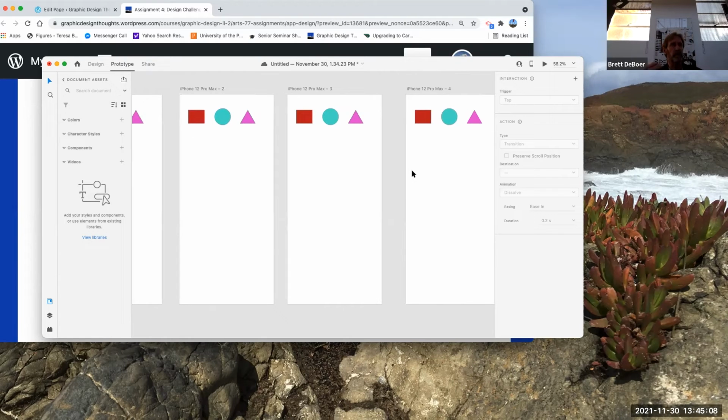So if you can think ahead based on your sketches of what you want to occur, then try to duplicate those things in the prototype environment, not the design environment. Okay? So, does anyone have a question on that particular thing? Makes sense? Okay. All right.